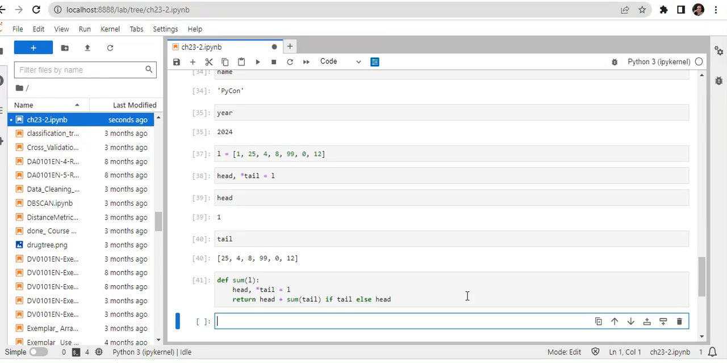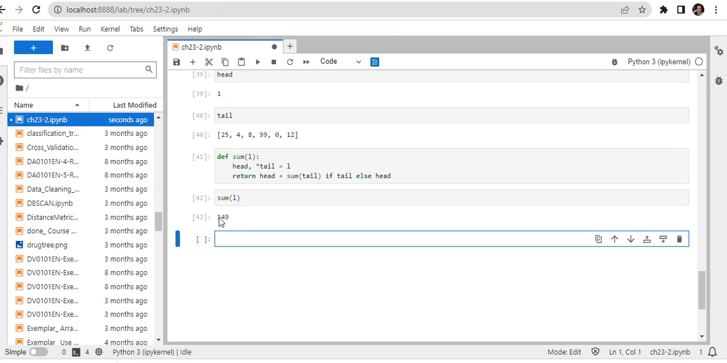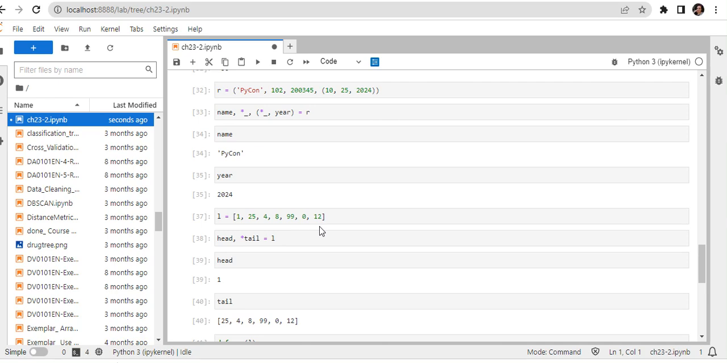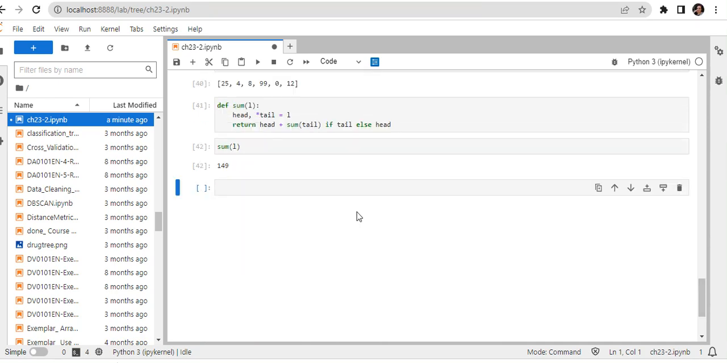As we said, zero value is false. So if the list is a single member, a list containing just a single member, the sum will be equal to the value of the only member, and otherwise the members will be added together. Let's call the sum with the same L as input argument, and you can see the sum of the members of this L list is returned to us.